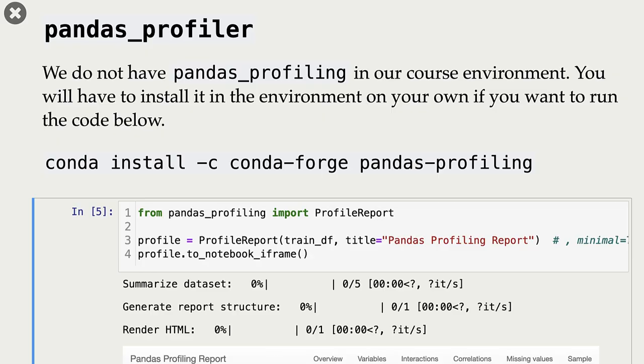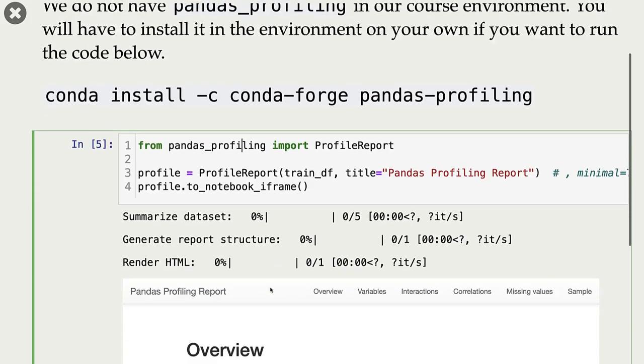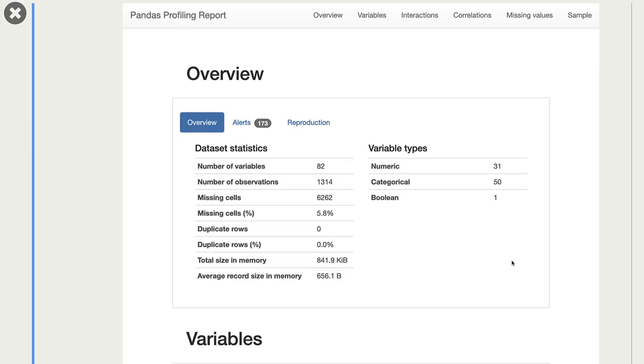Pandas Profiler is a popular tool to get an elaborate EDA. We are not going into the details here, but I quickly want to show you how to use Pandas Profiler. Now, Pandas Profiling is not available in our course environment. So if you want to run this code, you will have to install it on your own in the course environment. I am providing the command here. And here I already have run Pandas Profiling because it takes a while to run it.